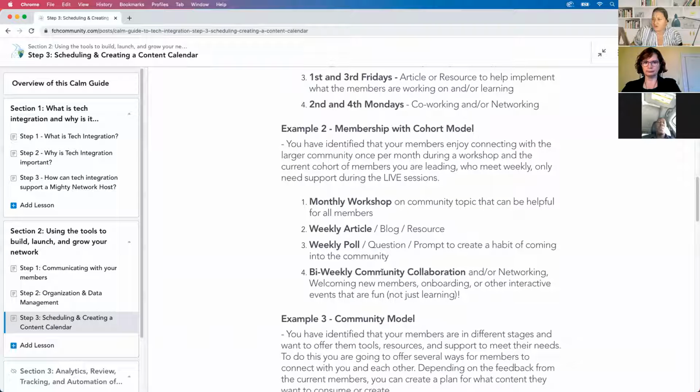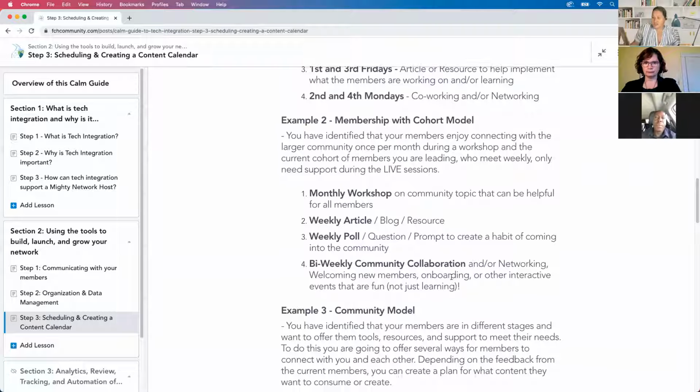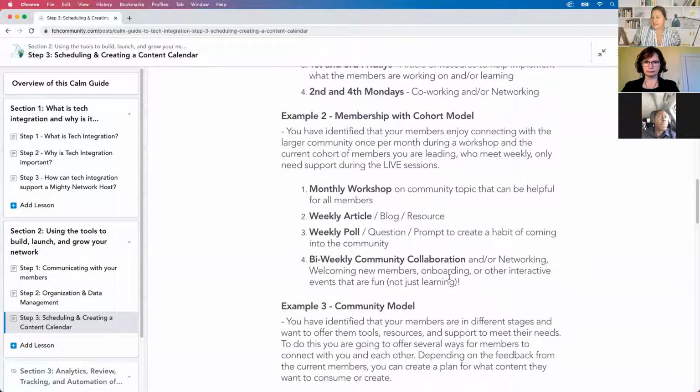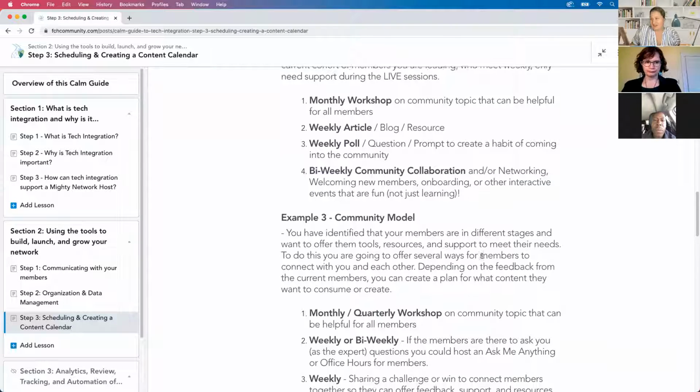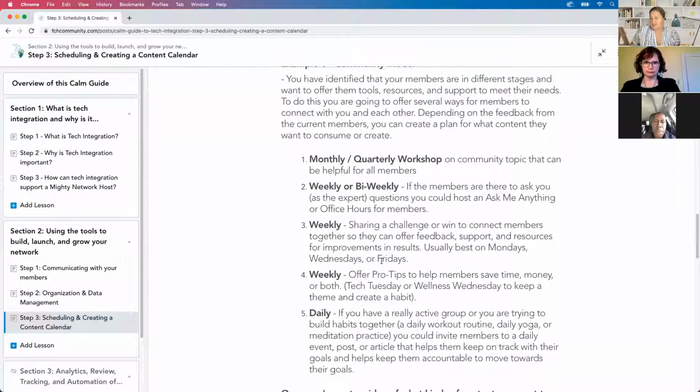And then I have polls and the biweekly collaboration sessions, which I think are really fun because then they're actually interacting and having fun and not just learning. We're not just saying, here's the thing you should do, but we're helping them connect as people. And then I have a community model in here that goes over different ways. I just mentioned here, if you have a really active group and you're trying to build habits like a daily workout routine, I mentioned earlier, Sandra, the daily meditation challenge.